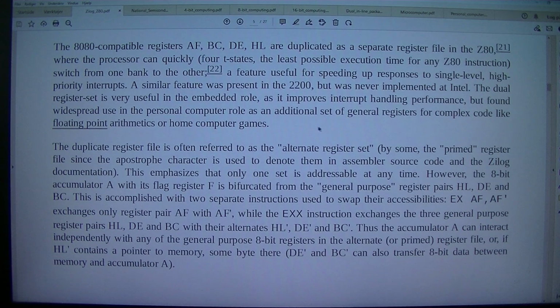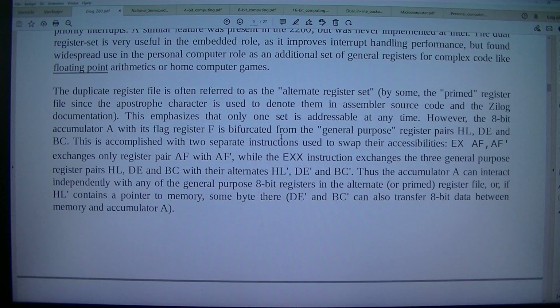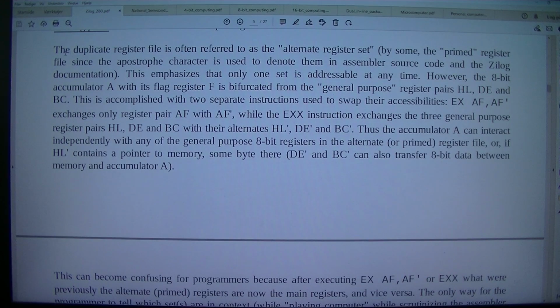computer role as an additional set of general registers for complex code like floating point arithmetic or home computer games. The duplicate register file is often referred to as the alternate register set by some. The primed register file, since the apostrophe character is used to denote them in assembler source code and the Zilog documentation. This emphasizes that only one set is addressable at any time.